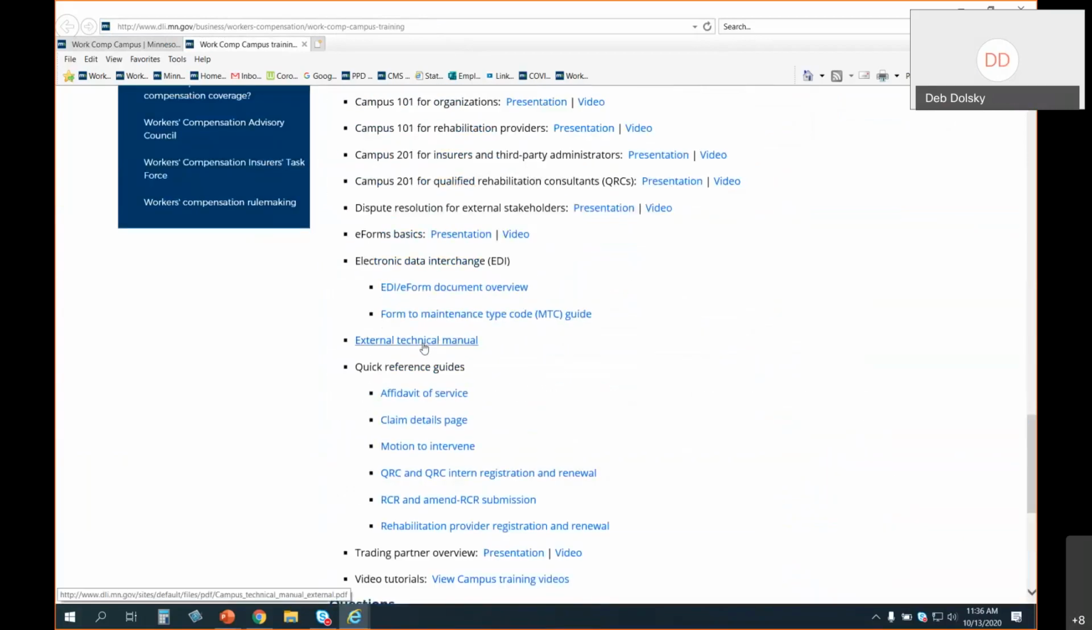Okay. And then the next link is the external technical manual. This is a manual that's going to walk you through all the processes that you will need to work on in campus. So this is an extremely beneficial tool for you to get to know the various processes and procedures in campus. I believe that is like 129 pages. So take a look at that as well.